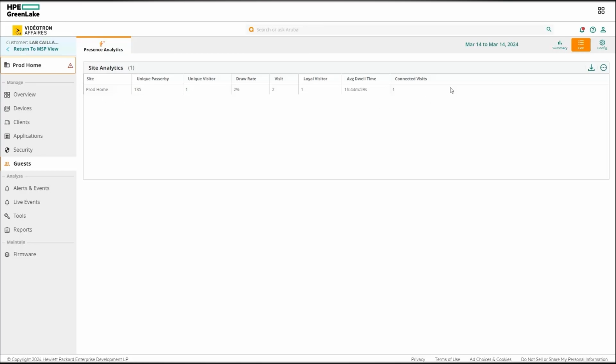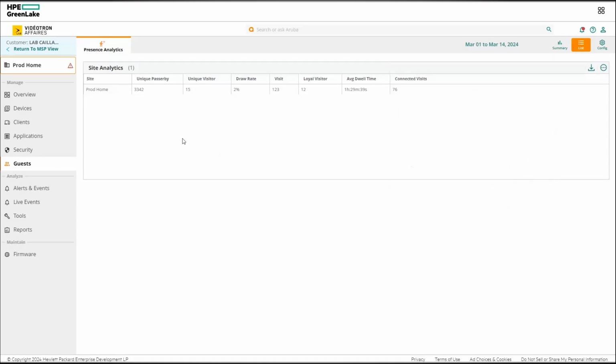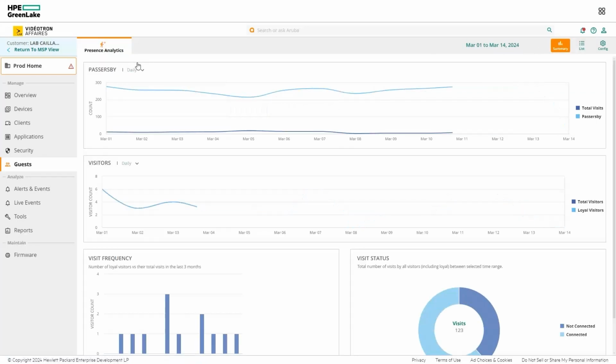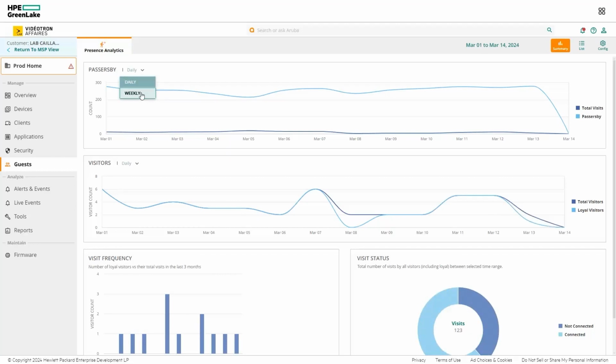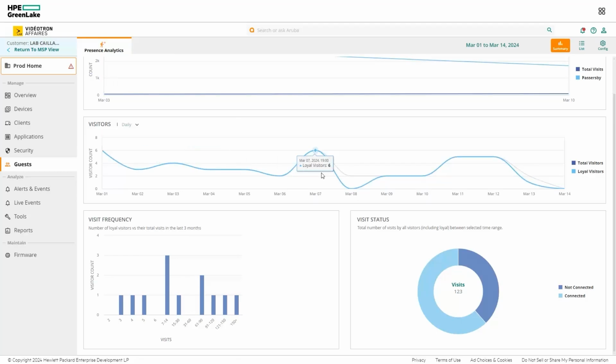You can also modify the viewing period. For example, let's look at the period from March 1st to 15th. You can see that the statistics change. We can also turn to summary mode for a graphic analysis, whether on a daily or weekly basis, passerby or visitors, or even visit frequencies. For example, how many visitors visited your business 7 to 14 times? How many visitors came 3 times?